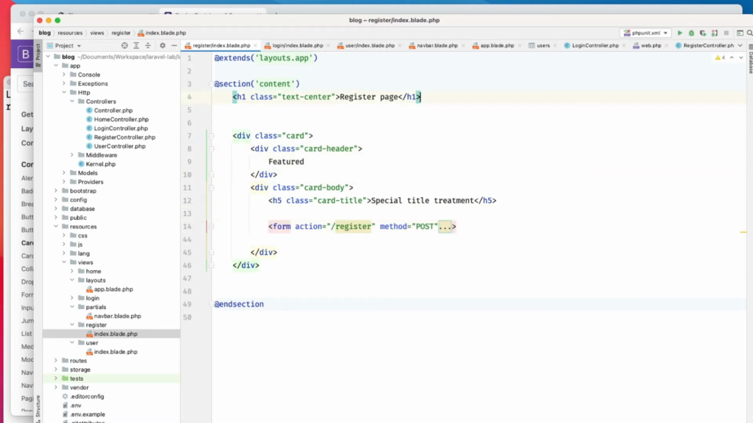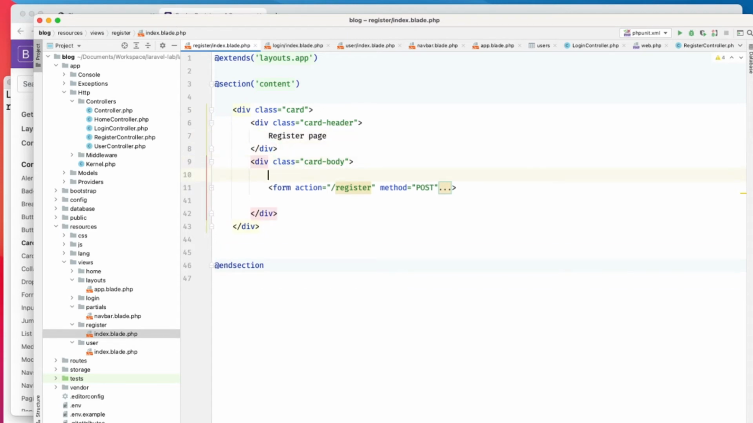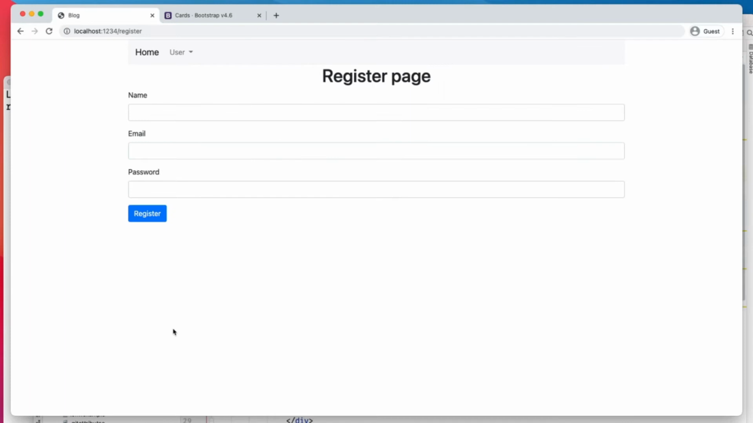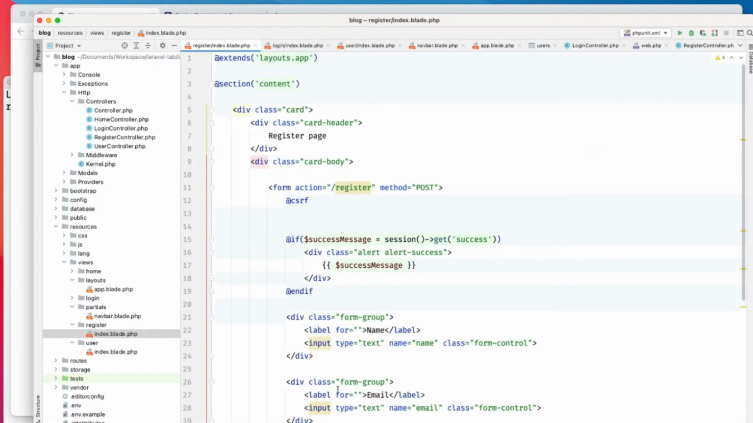Here, instead of register page here, let's remove this and put it in our card header. Let's remove the card title as well. So this didn't work. Let's go ahead and maximize this. Let's refresh our register page. Okay, so it looks cool. Let's put some margin and make it in the center.